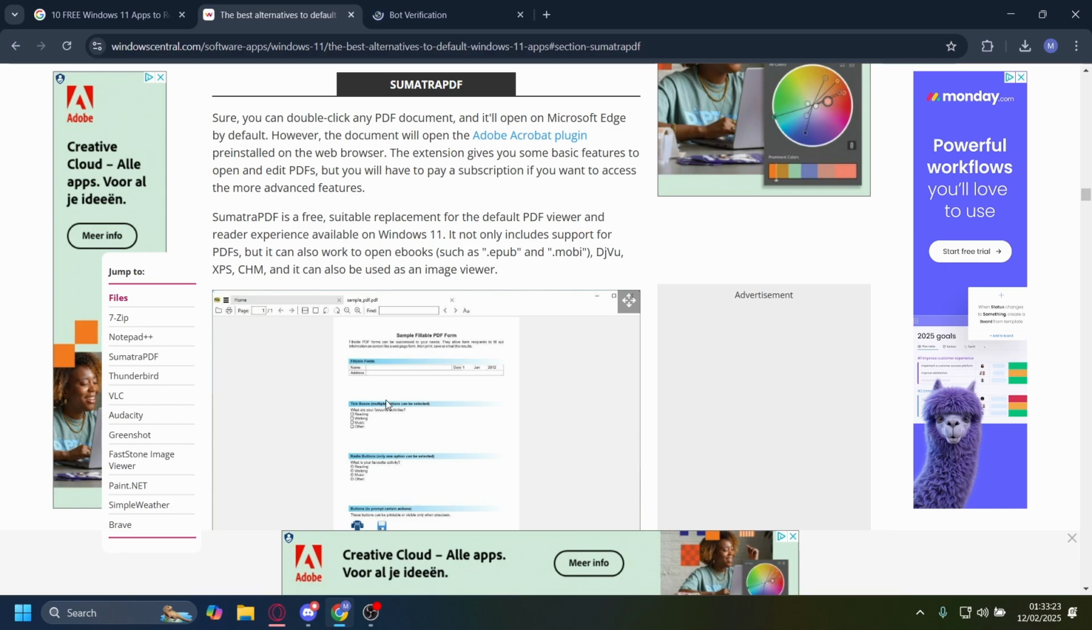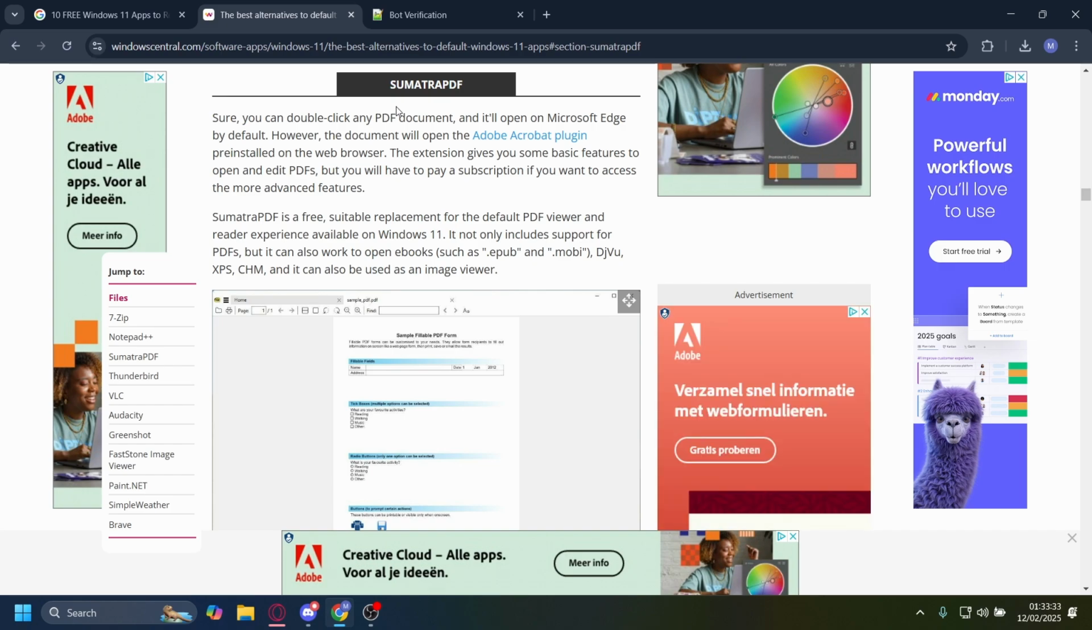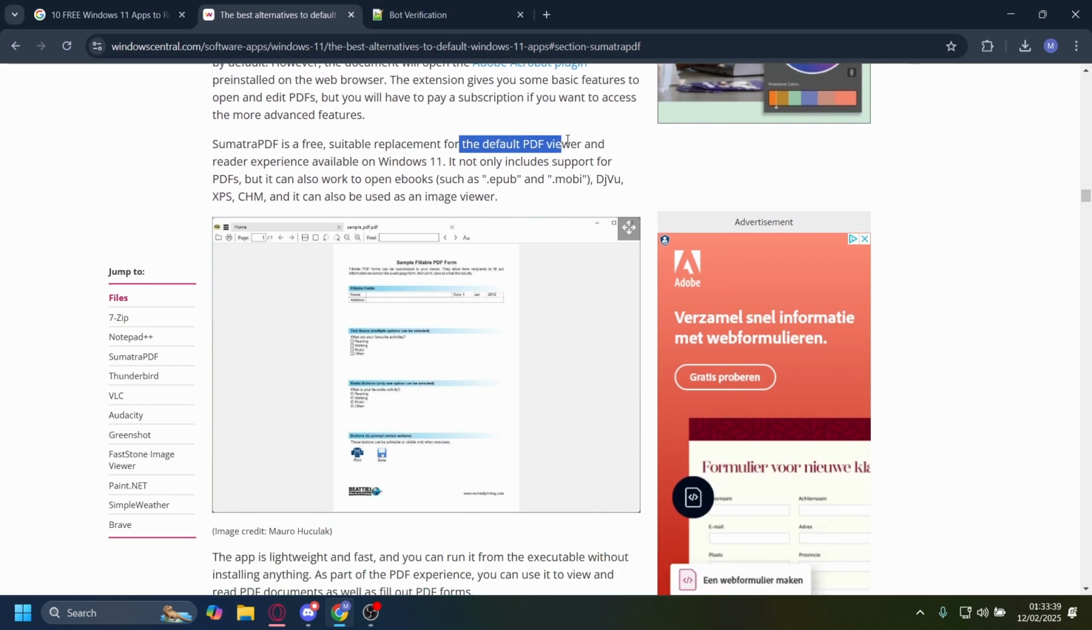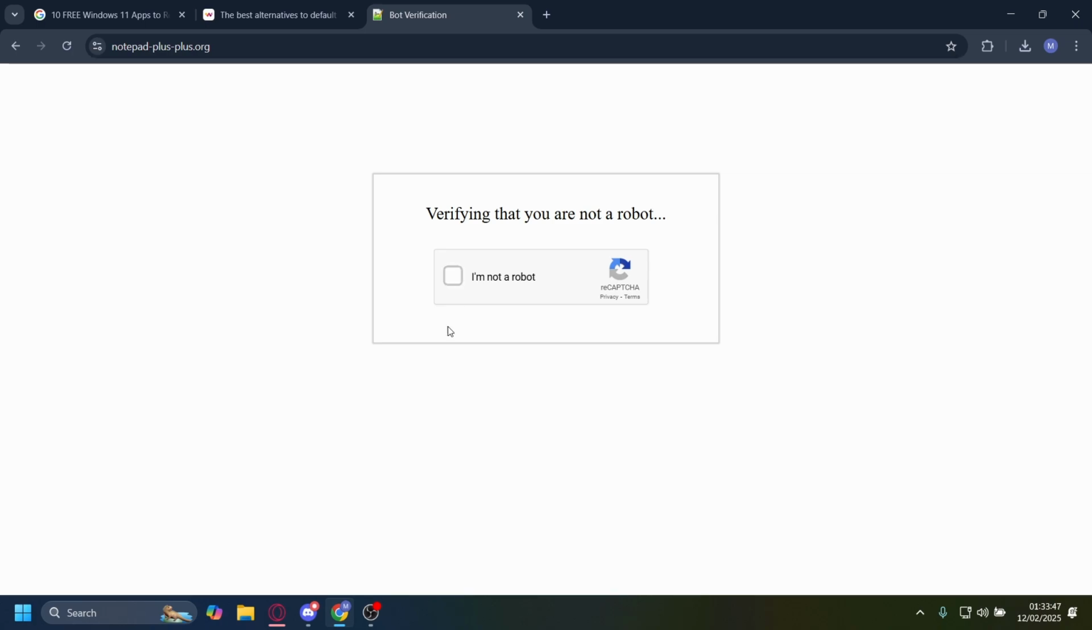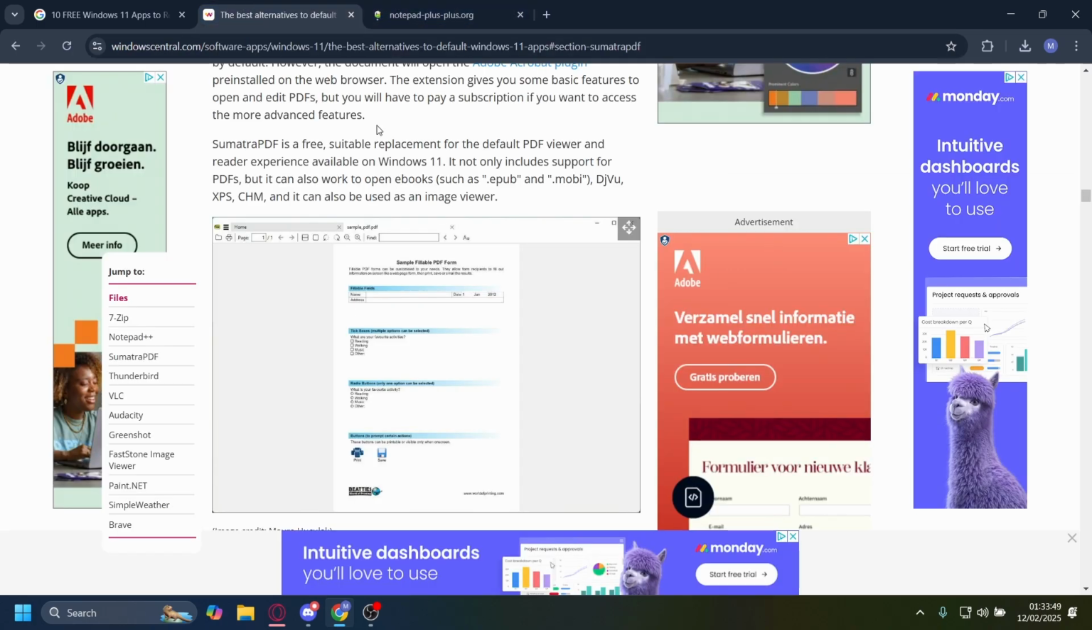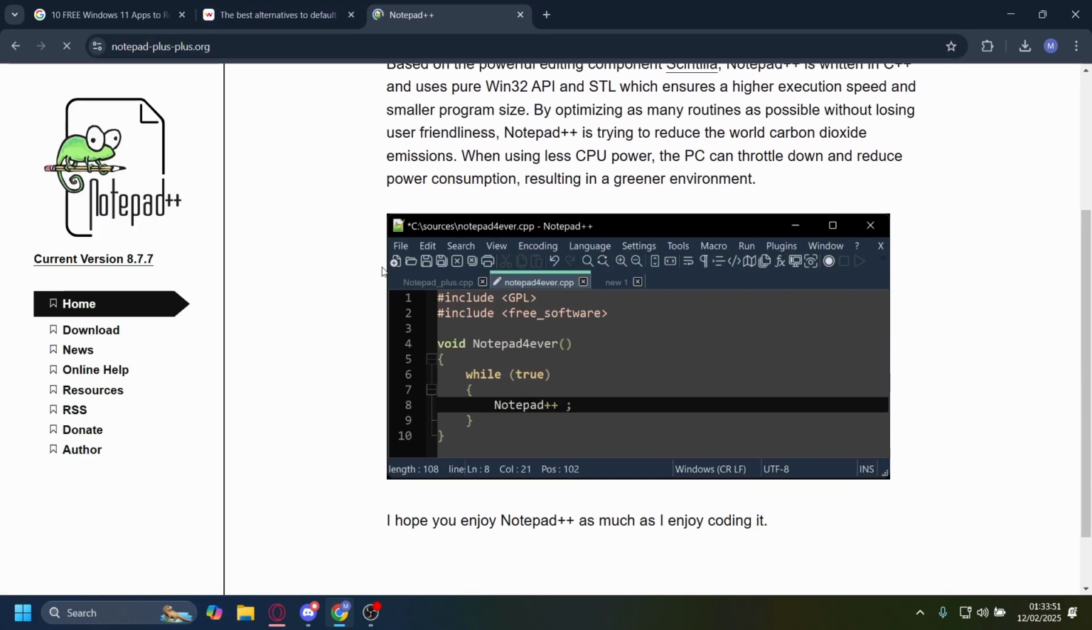Another one is called Sumatra PDF. Now you can see this is a double click any PDF document and it'll open on Microsoft Edge, right? So if we double click on any PDF, automatically on any default Windows computer, it'll open up Edge. But with Sumatra PDF, it's a free suitable replacement for the default PDF viewer, and you can get a better rendering experience than what's available on Windows 11. Again, if you want to download, just search up the name. All of it are free as well. Let me just verify it real quick as well. You can see this is what it looks like.